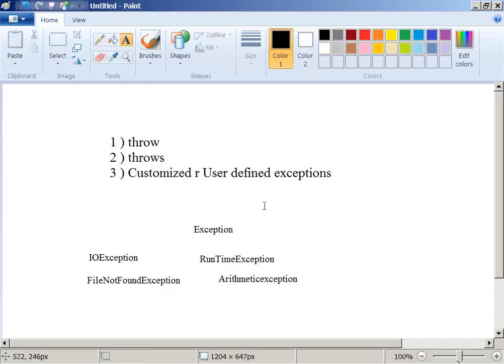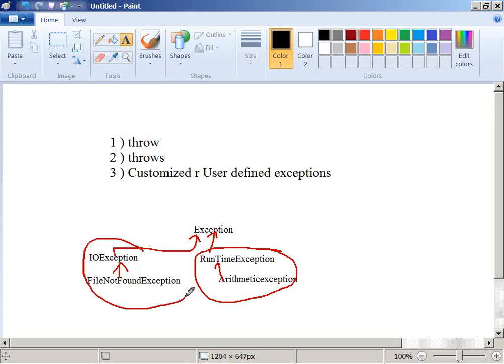So how do we differentiate them? The classes which are child classes of RuntimeException are unchecked. And if the classes are direct child classes of Exception, they are checked exceptions. The compiler will strictly check these, and the compiler will simply ignore these. These are called compile time checked exceptions. These are called compile time unchecked exceptions.